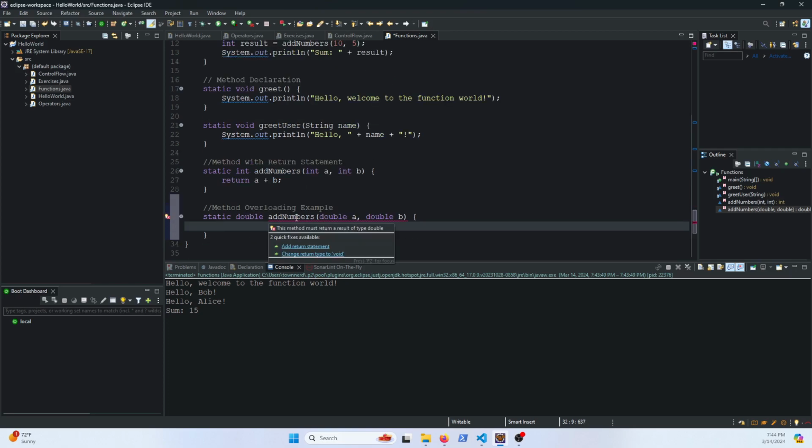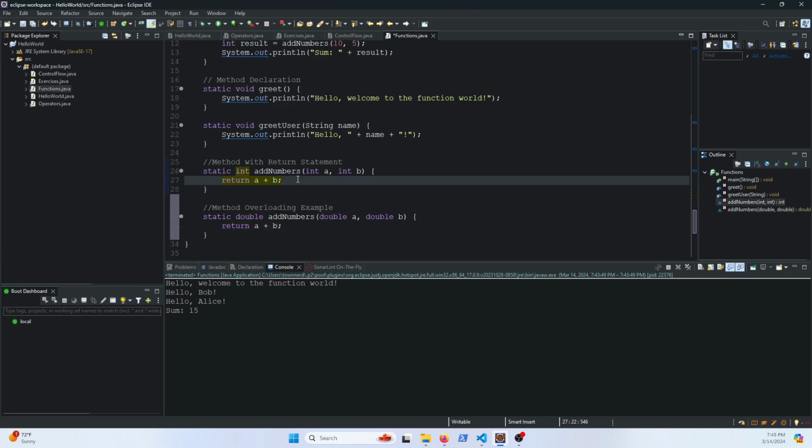So we see another error here, but it's because we don't have a return statement. But it can do the exact same thing because doubles are still numbers. They're just floating point numbers. They have decimal places, but you can still add them like you can a normal integer. So we can do return a plus b. So it's the exact same meat to the method, the same exact return a plus b. But the only difference is we're returning a different object type.